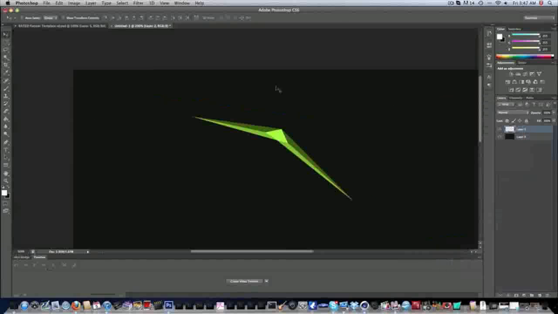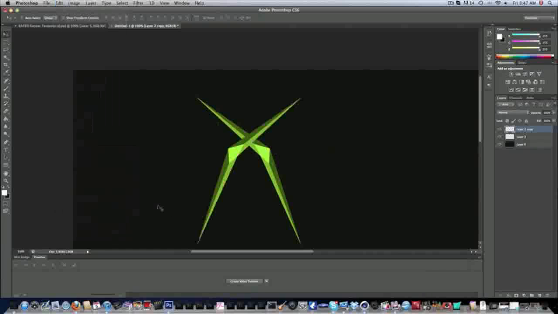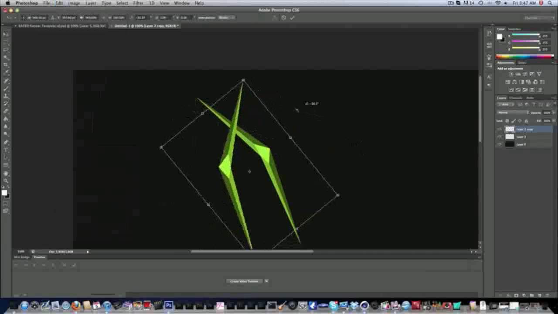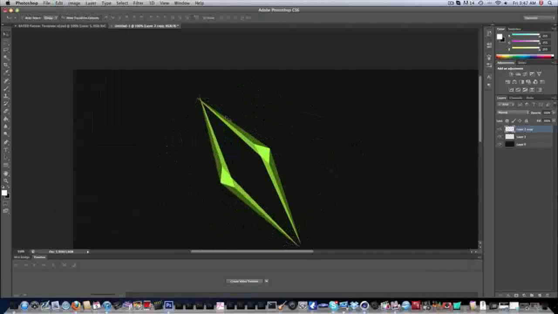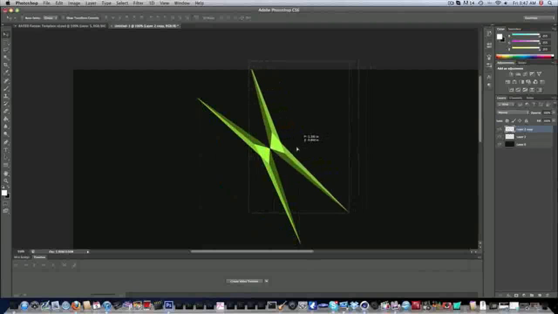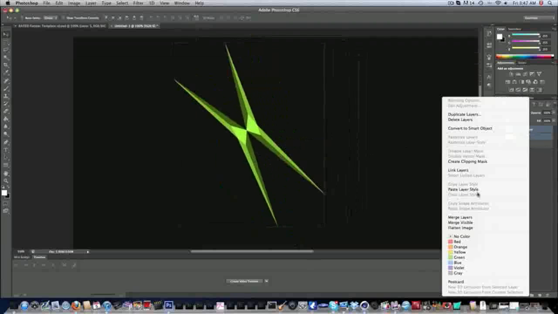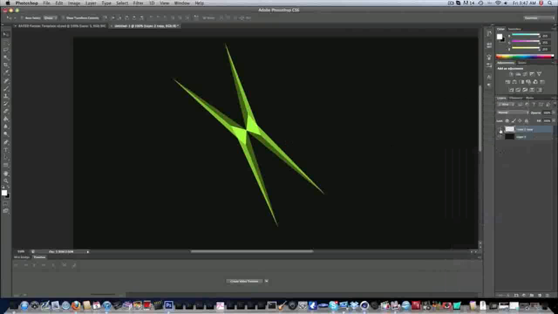Now, with this one, a lot of this is duplicating. So I'm going to duplicate, Command J or Control J, and just flip horizontally. And we're going to tilt this way. I'm going to put it like that. And what you guys see here is the start of a pattern. So that's what we're going to do. And I'm going to merge this, so it's one shape.